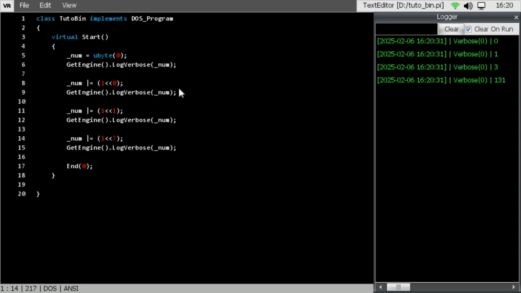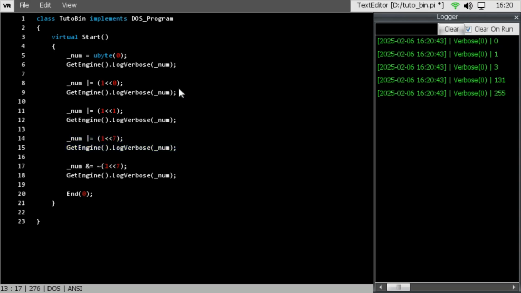And how do we disable them? The bits, of course. Using the AND and NOT operator as follows. We deactivate bit 7 and our decimal number will be 3.